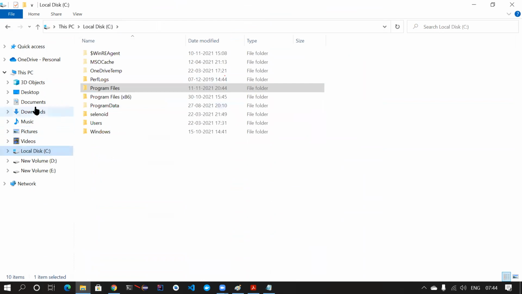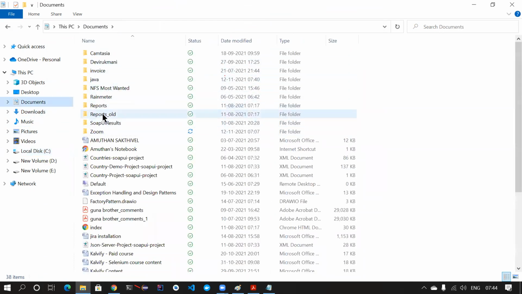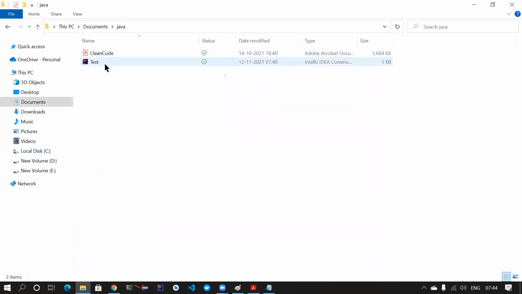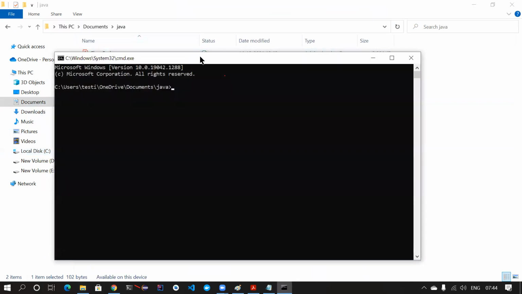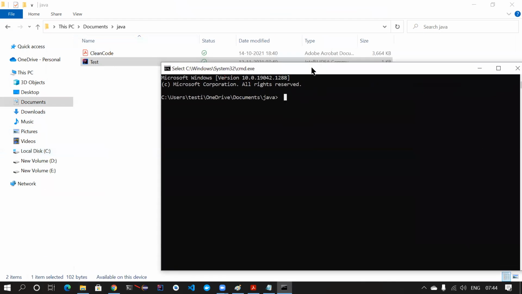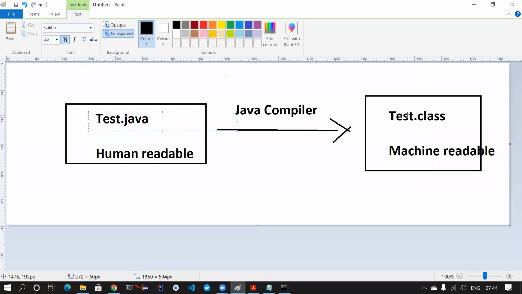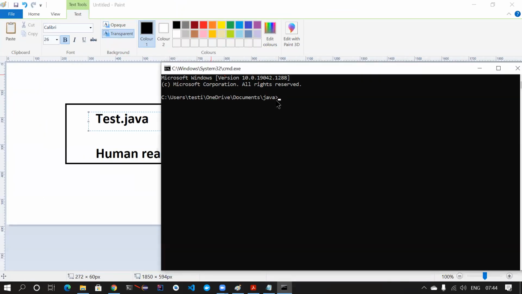Because javac is present inside this, now you can go to the place where we are coding. We go to Documents, then Java, and we have the test.java file. I can open the command prompt here. Now we are inside this location, and we want to compile test.java to test.class. For that, we are going to use the compiler. The command is javac, because javac means Java compiler. It helps us convert test.java to test.class.